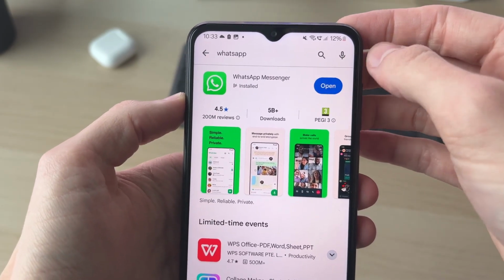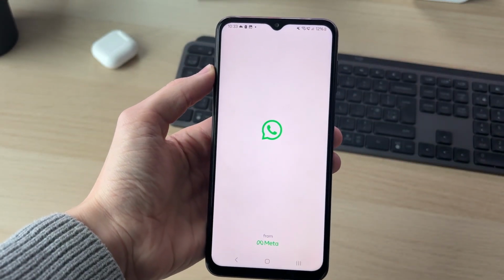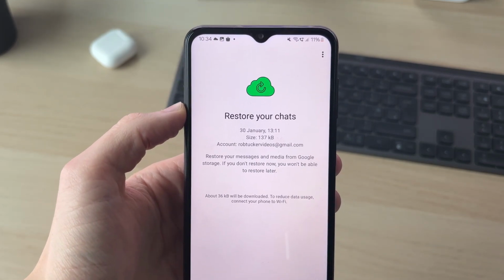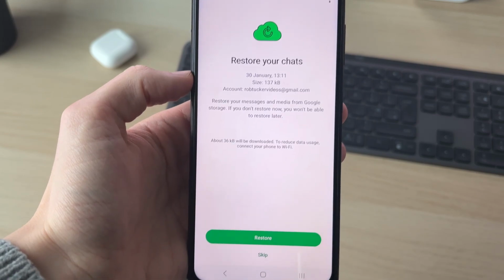When it's finished, tap open. Start the process of setting it up. You'll need to enter your number. After you've done that, it'll say looking for backups, and now we've got this pop-up about restoring chats.